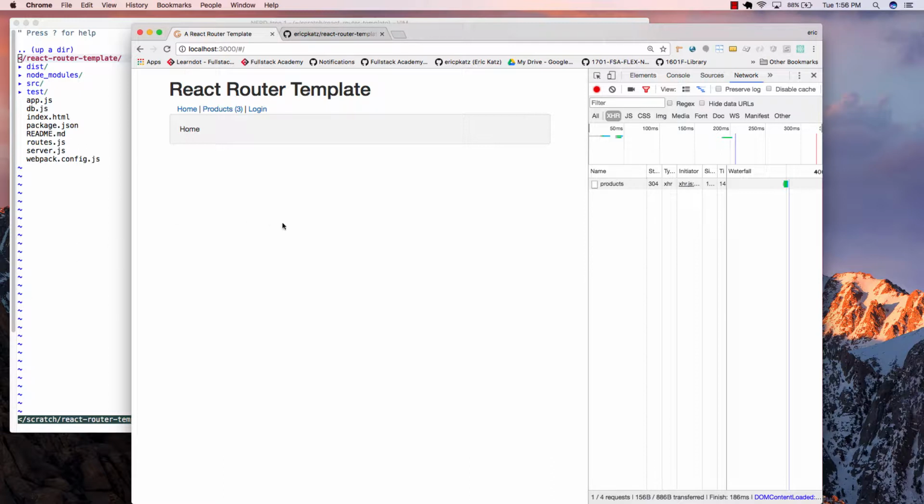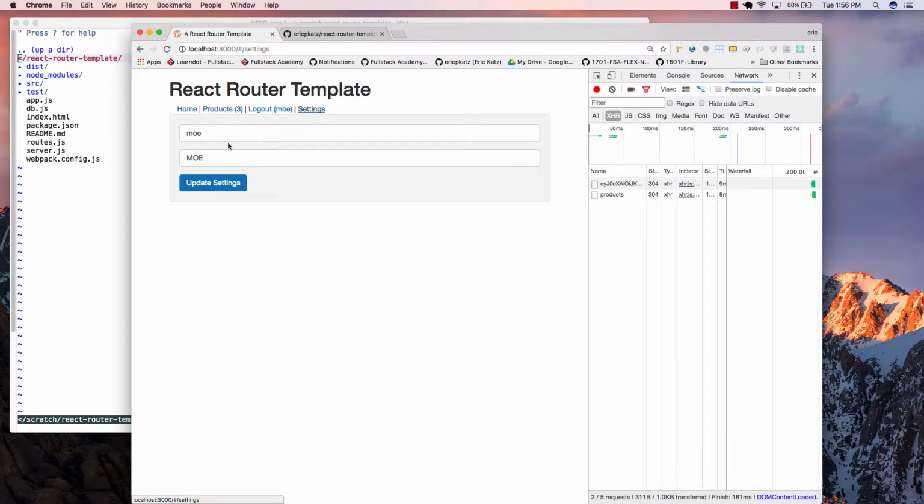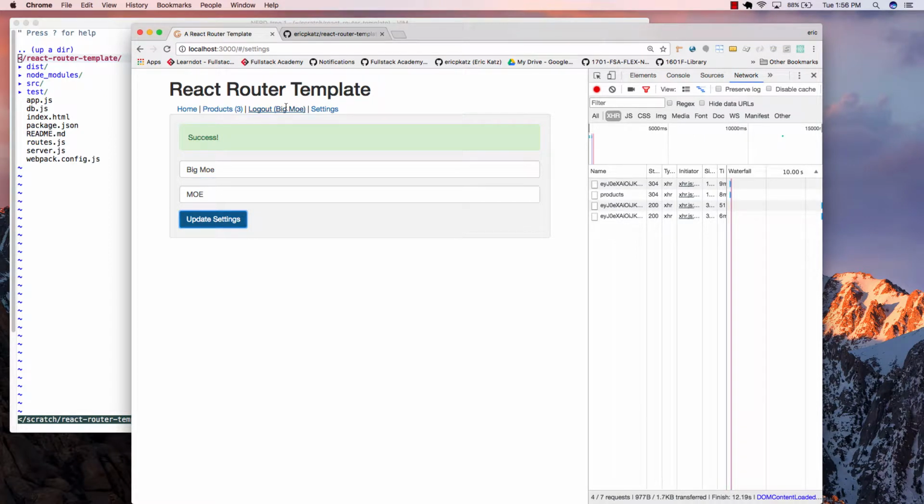So just to go over this functionality here, I've got a home page, I've got a products page, I've got a login page, I've got three users. I've got Mo with the login of Mo, and you can see that Mo is up here. And in fact, I could go to products, I could refresh the page, and you can see that Mo is still logged in. I could go to settings, I could change Mo to, you know, Big Mo. And if I update settings, notice that this will end up popping up here at the top.